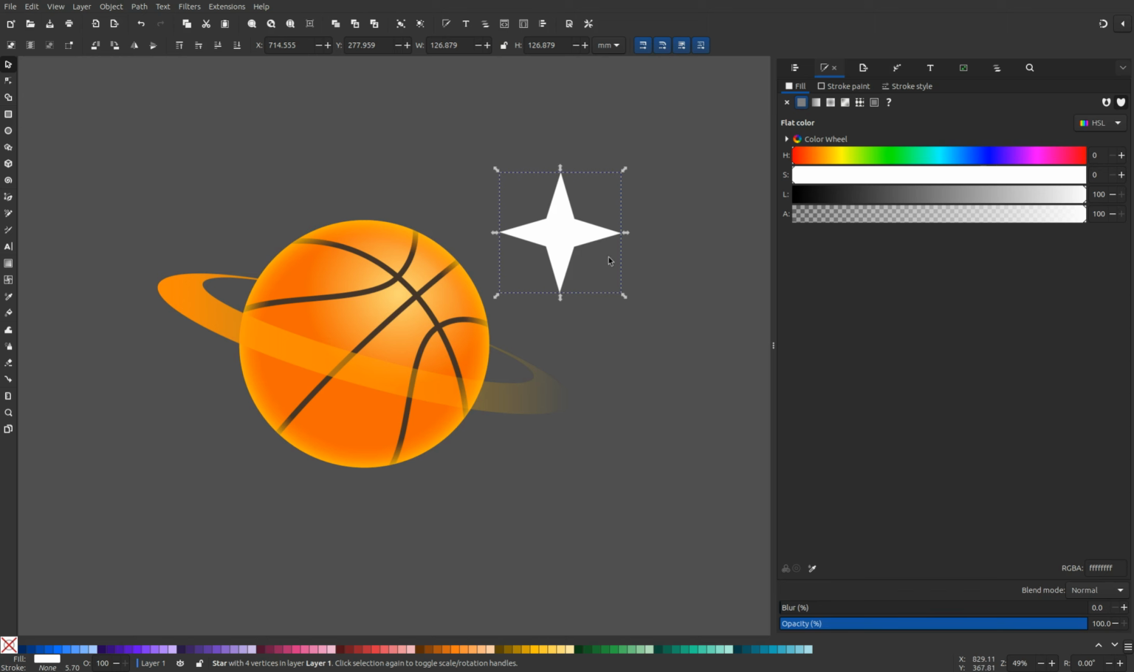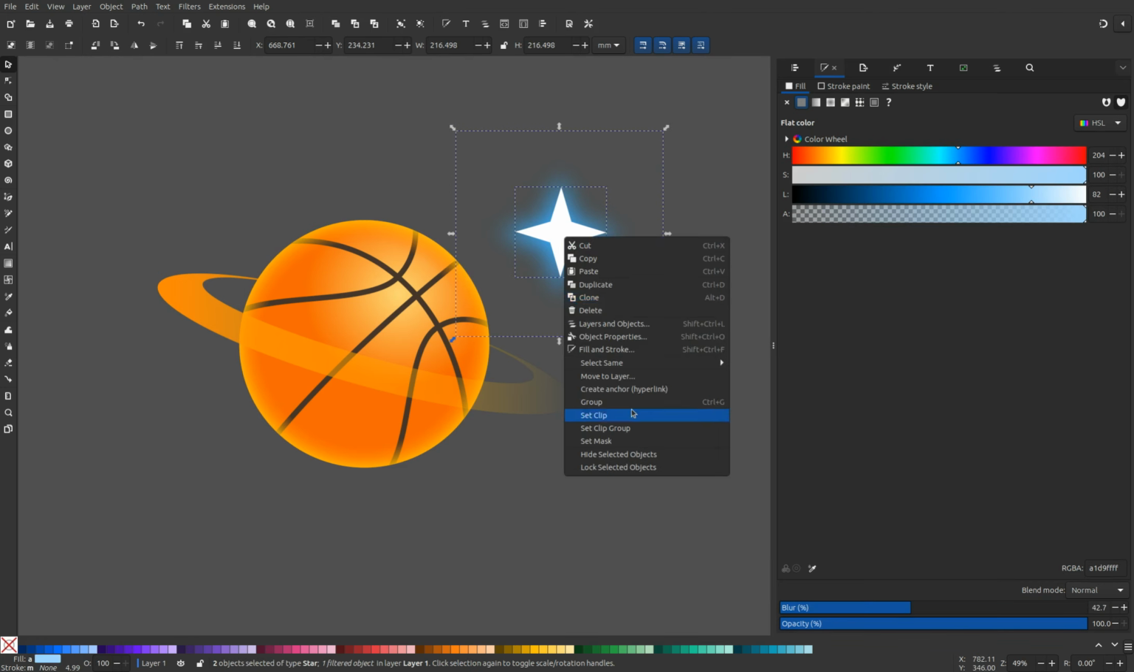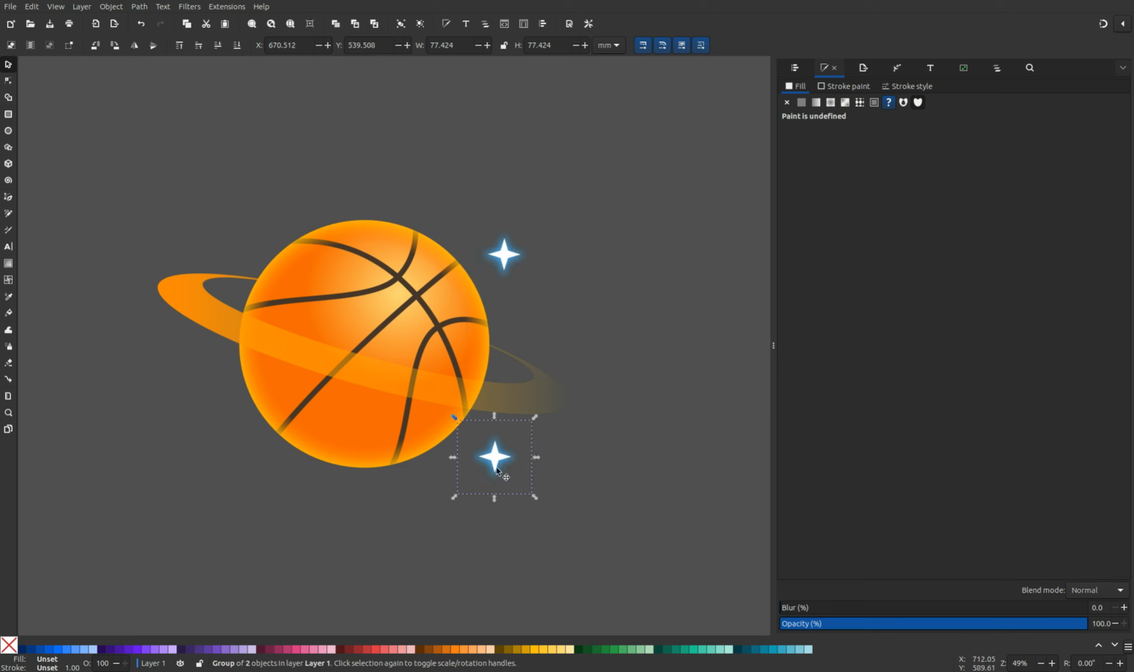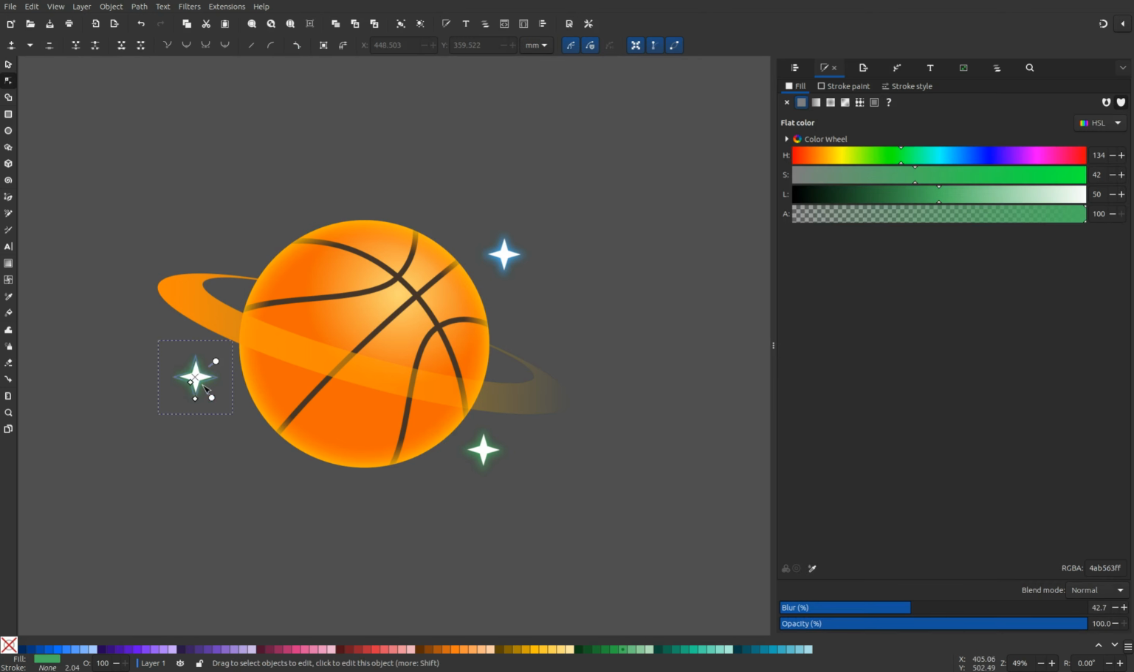To make the star appear brighter, duplicate the star and then increase the blur slider to give it a bloom effect. Before doing that, make sure the original star is white and positioned on top of the duplicated one. Now you can duplicate the stars, change the color of the blurred ones, and adjust their size, location, and scale.